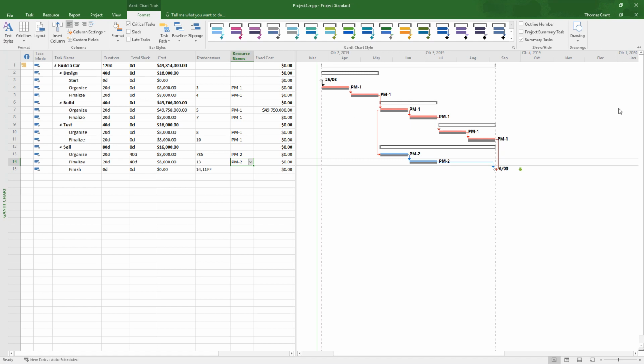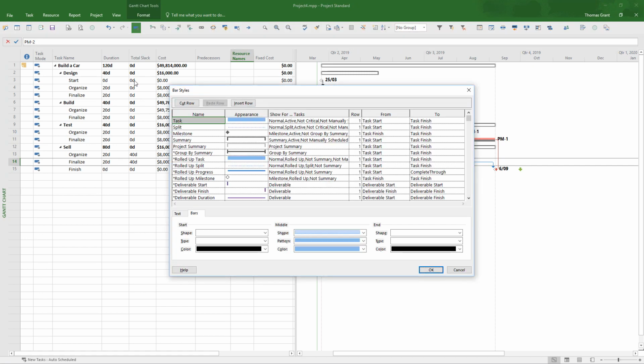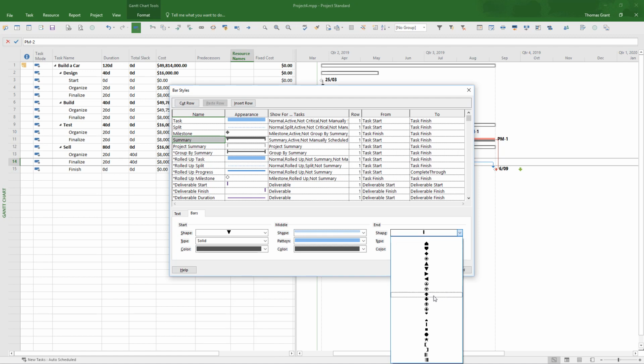If you don't like certain aspects of the Gantt chart, the way they appear, you can alter things by going into Bar Styles. So right-click in the Gantt chart, go Bar Styles. Let's say, for instance, I don't like the summary bar the way it looks at the moment. It looks a bit weird. So I would always thicken that up a bit. And shape, I would get away from these little vertical things and go for a triangle at the end of each.